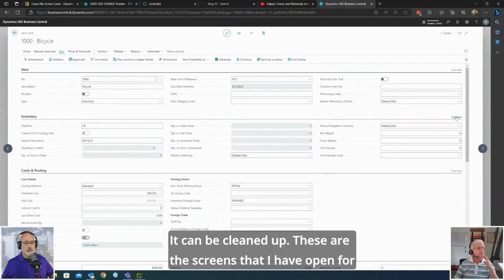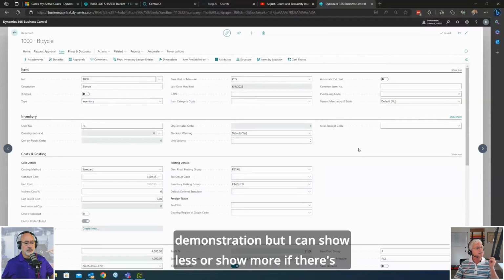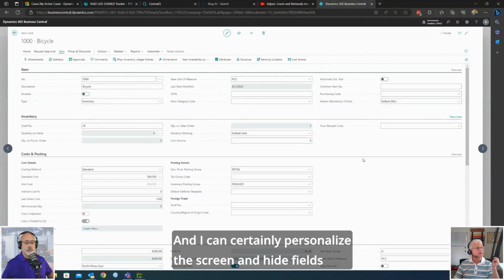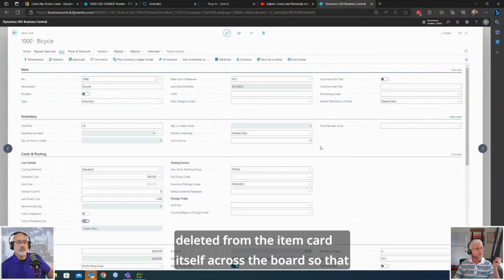It can be cleaned up. These are the screens that I have open for demonstration, but I can show less or show more if there's something that I was looking for but I don't see right away. And I can certainly personalize the screen and hide fields permanently. They aren't deleted from the system, but they're deleted from the item card itself across the board, so that they don't interfere with the normal activities.